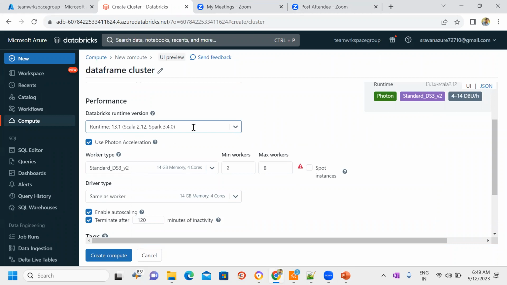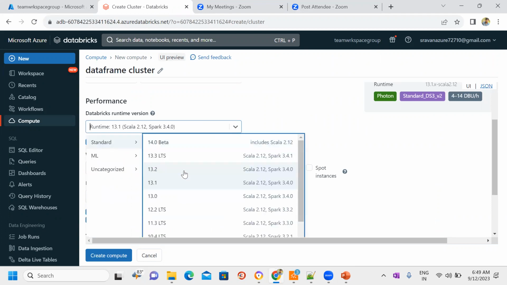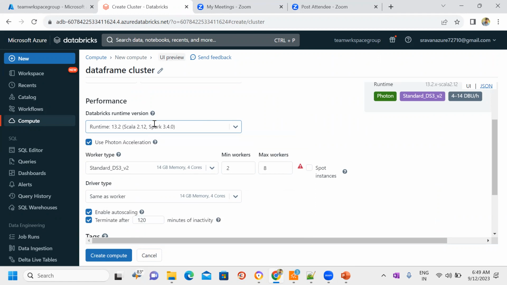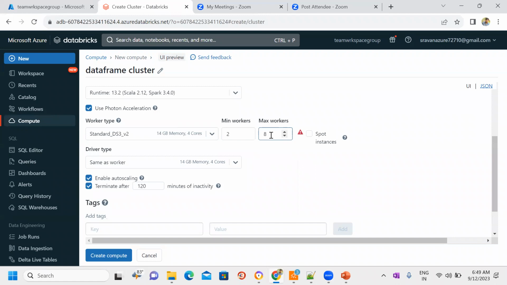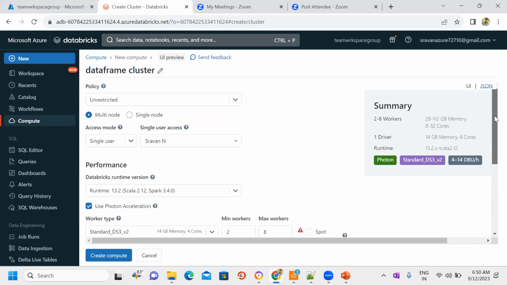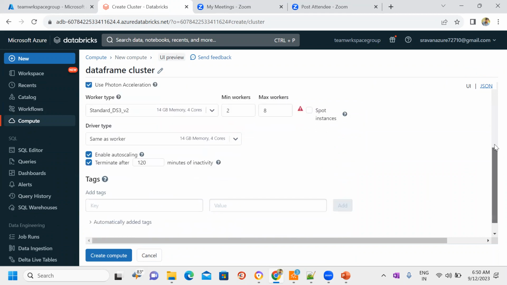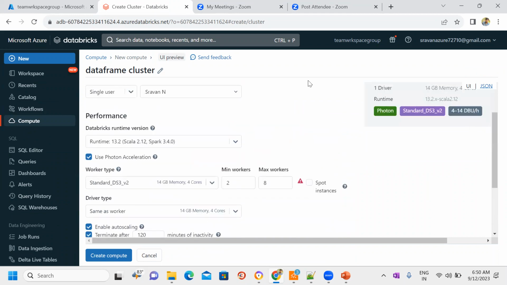Okay, let me select the latest version, 13.2, Scala 2.12. Here it's asking for the minimum workers and the maximum workers. Let me give 2 minimum and 4 maximum. Enable autoscale. I think you are aware of this enable autoscale. While handling the workload, we don't know when the traffic will hit my source. Our source is ADLS Gen 2, Azure Data Lake Gen 2.